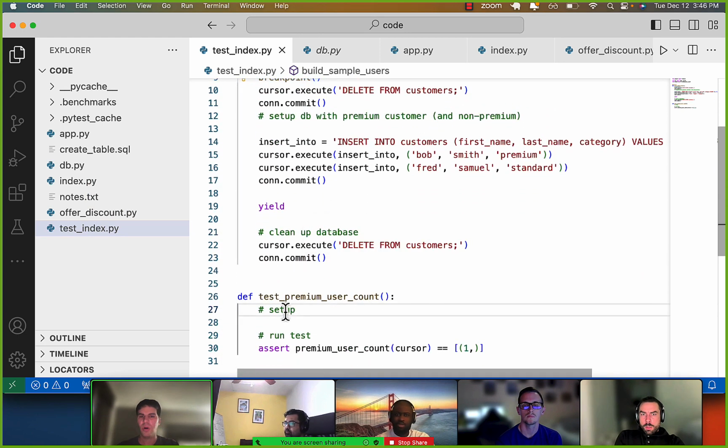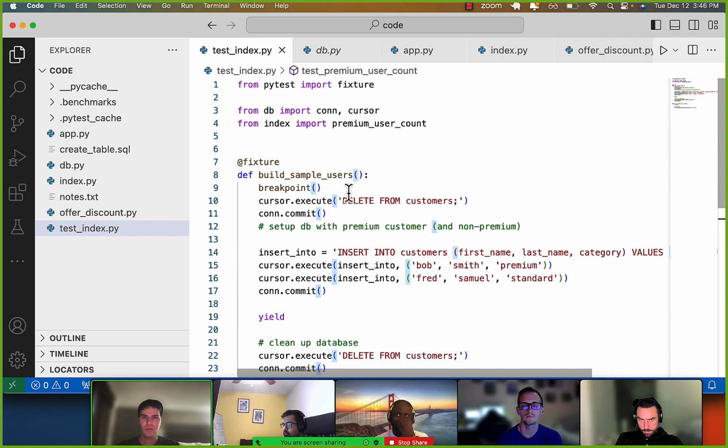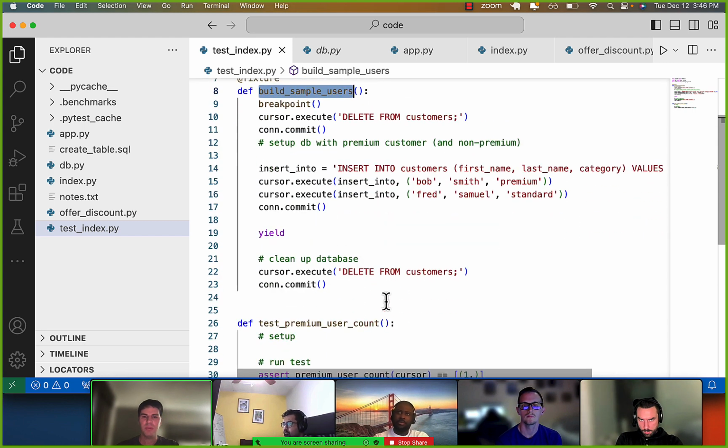So in order to call the fixture, what you need to do is put the name of the fixture in the parentheses of your test. So we'll do build sample users. We'll go right here. I'm not executing. I'm just literally putting the name. And then that will hit our breakpoint.